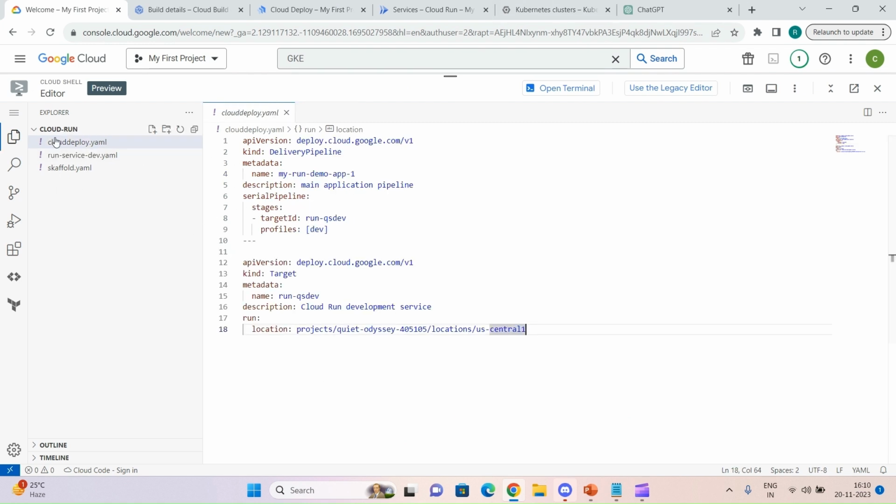So I'm using this specific folder for Cloud Run. This is my delivery pipeline. You can see this is the same pipeline which I was using previously. And this I have a serial pipeline, with only one stage. I'm using run QS dev, and this is my profile.